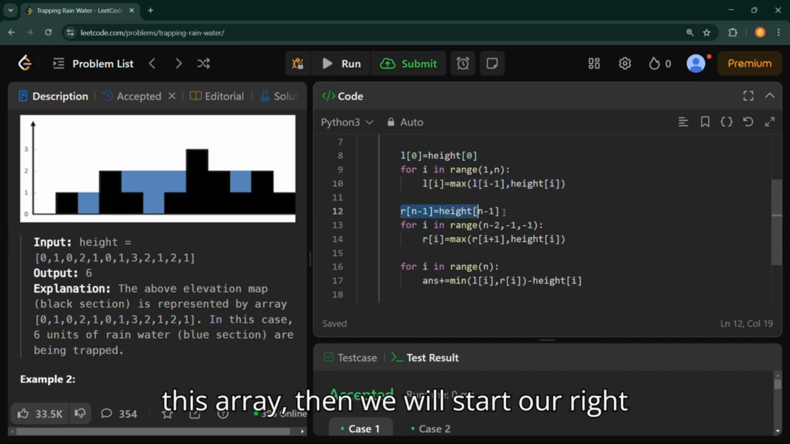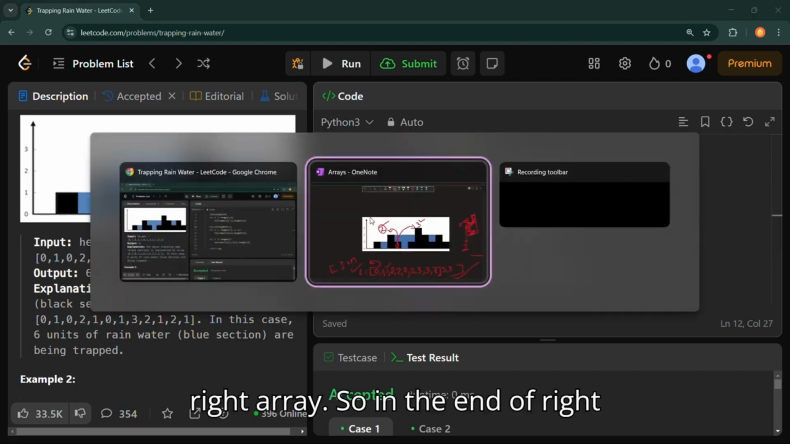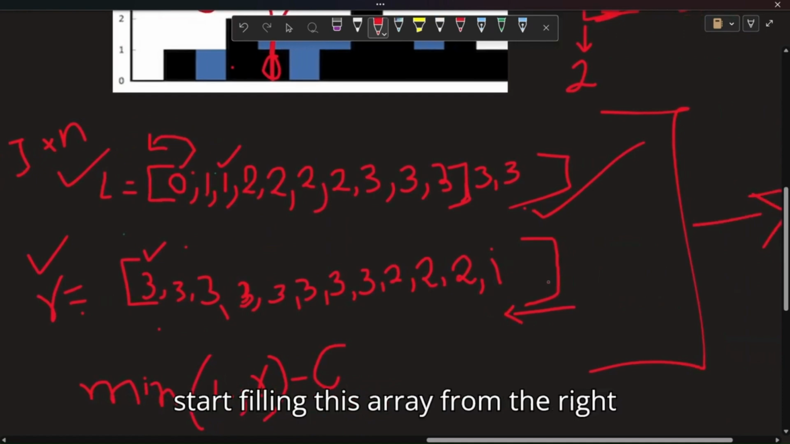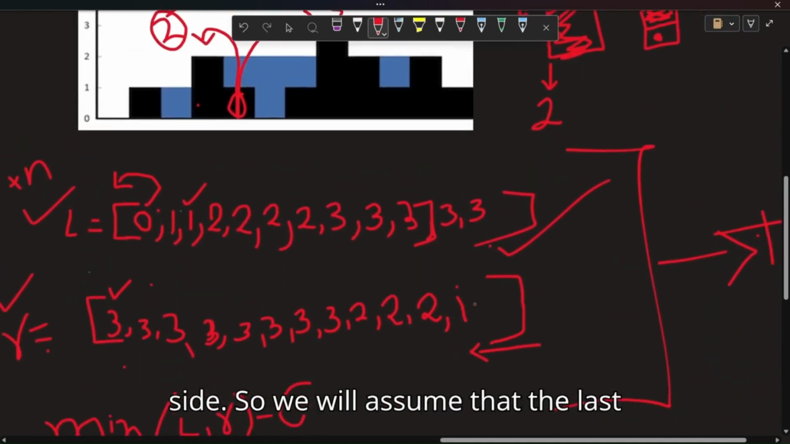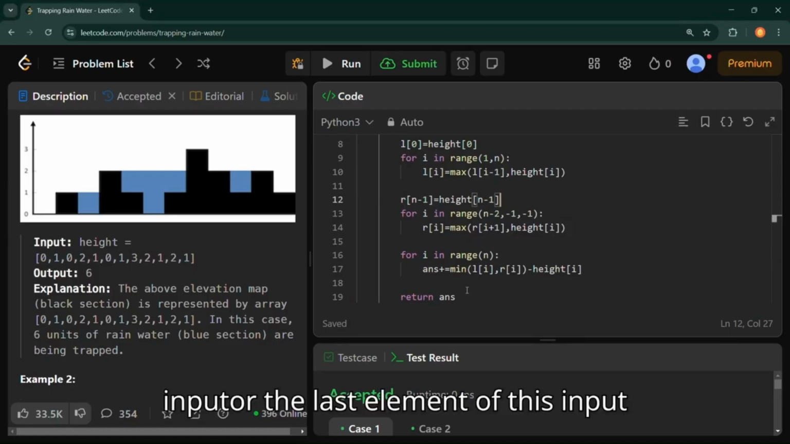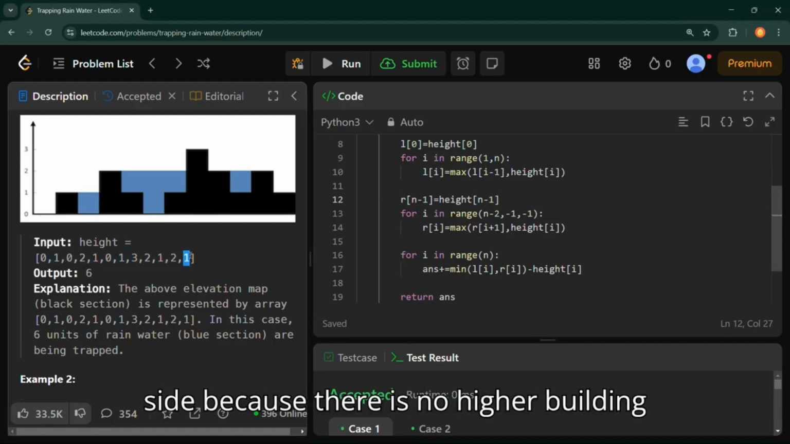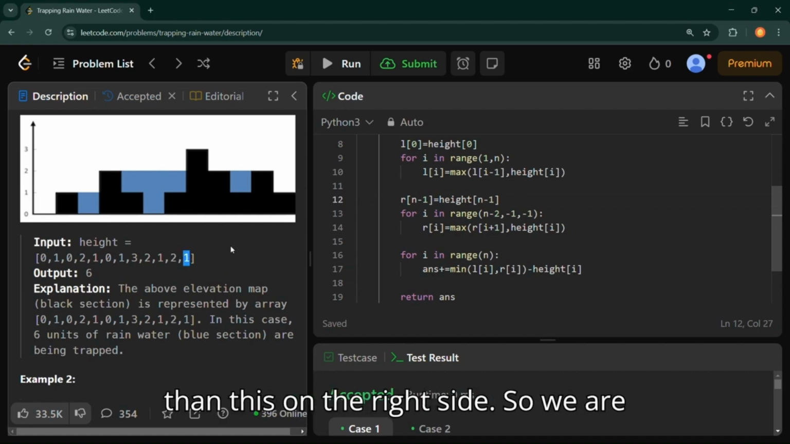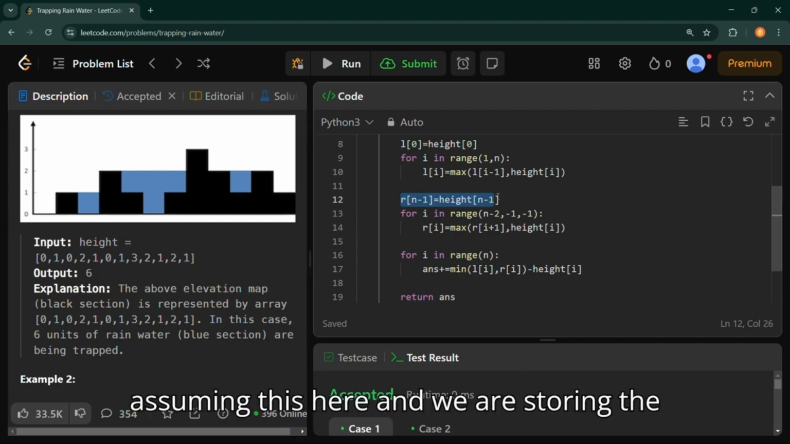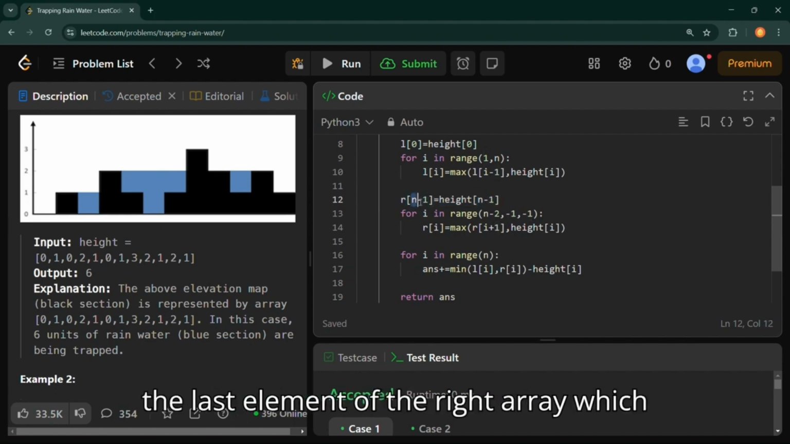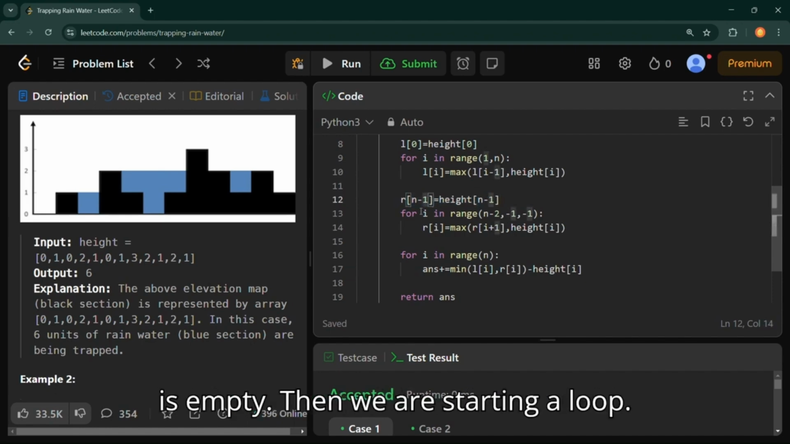Then we will start our right array. We are starting the right array from the right side, from this side. So we start filling this array from the right side. We will assume that the last element of this input array is the highest building on the right side, because there is no higher building than this on the right side. So we are storing the last element of the input array in the last element of the right array, which is empty.